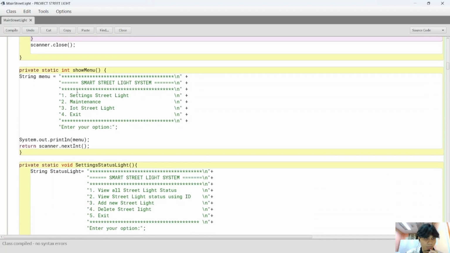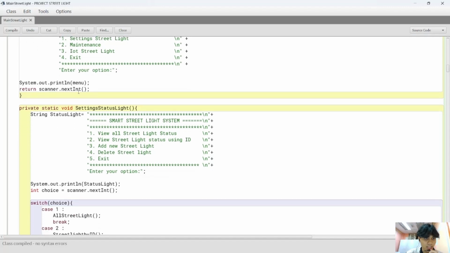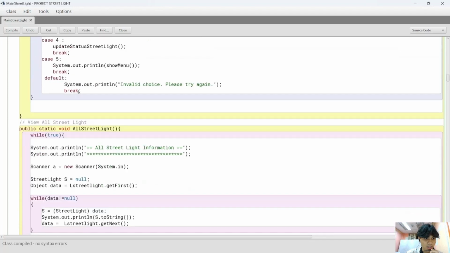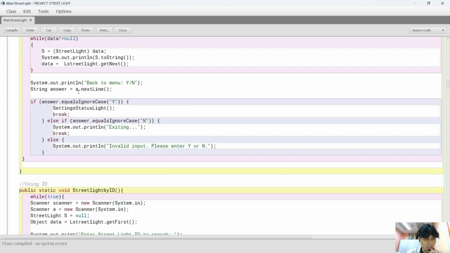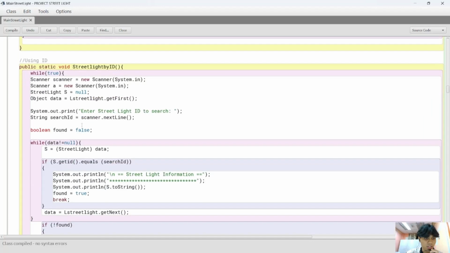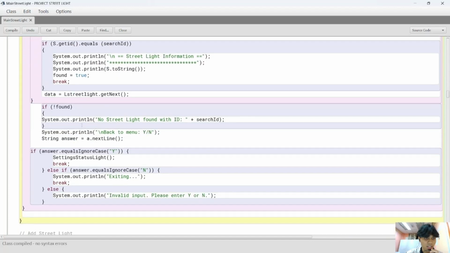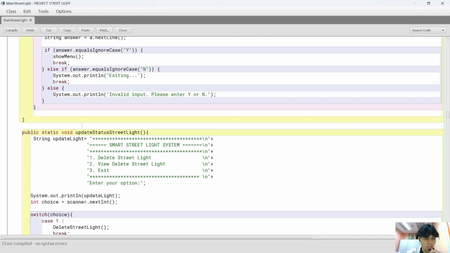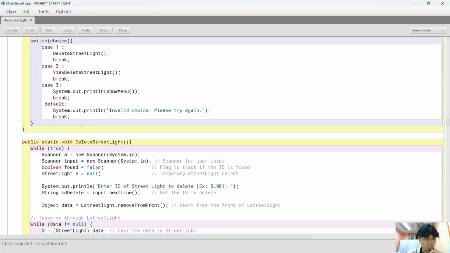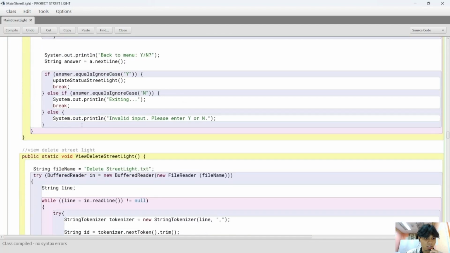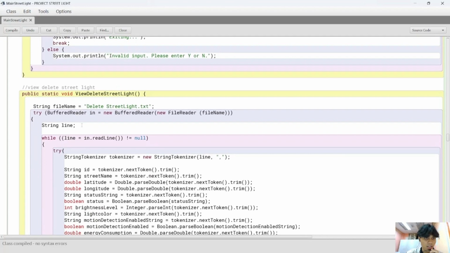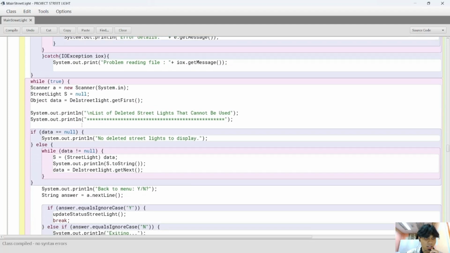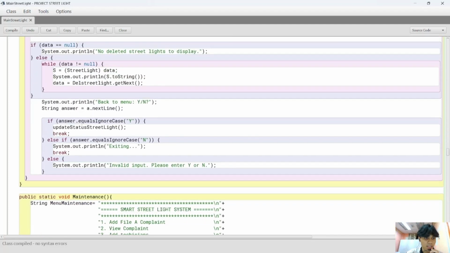Show the menu is the setting for the street light status and all the functions to store all the information. This uses the street light linked list method. We go throughout: input, update the status, and if we want to delete the street light, view the deleted street light. Store in the tokenizer txt file. Same, using the linked list method.